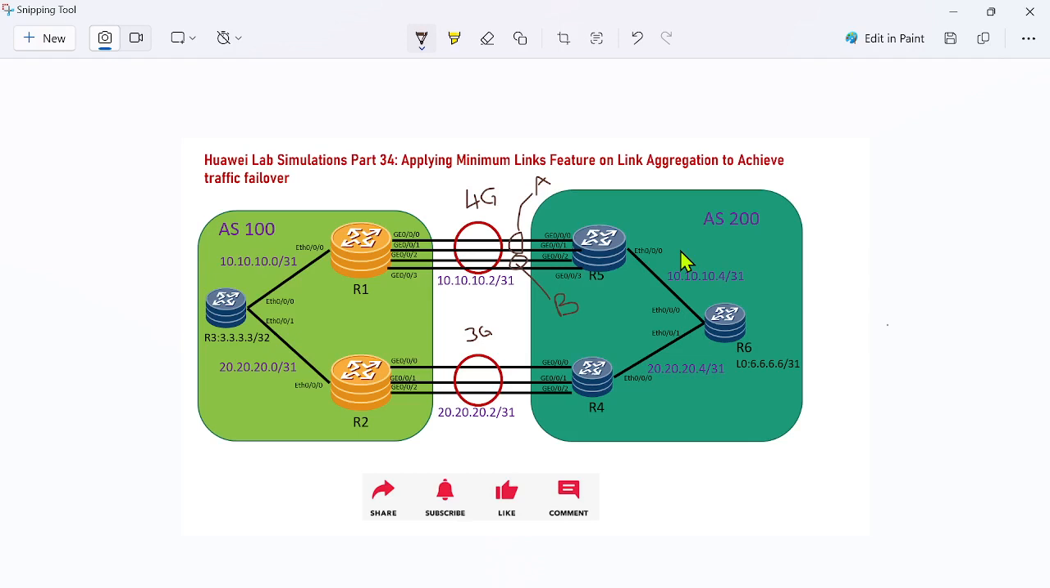And when the link restores between R1 to R4, if the 4 links are now fully restored, the lag will come up again and BGP will be established and traffic will be able to switch dynamically from the secondary link to the primary link.